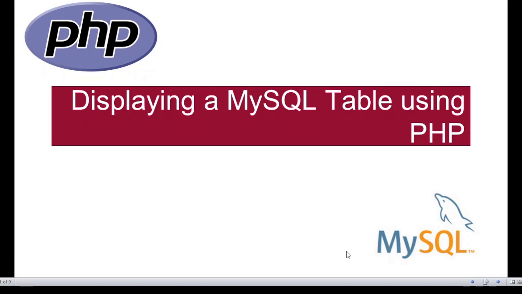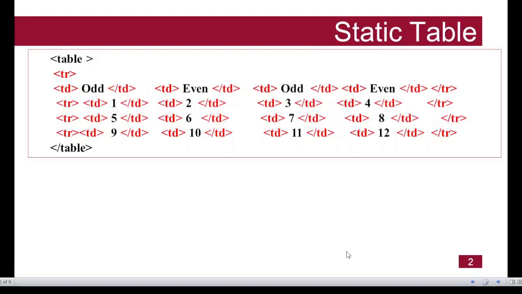PHP for Beginners playlist la இன்னைக்கு நம்ம பார்க்க போறது displaying a MySql table using PHP. MySql table பார்க்கிறதுக்கு முன்னாடி HTML ல எப்படி static table draw பண்றது அப்படிங்கறத பார்க்கலாம். Table, tr, td இந்த elements தான் யூஸ் பண்ண போறோம் நம்ம. Usually HTML elements மட்டும் யூஸ் பண்ணனும்னா we'll get only the static table. Now we will see the element one by one.